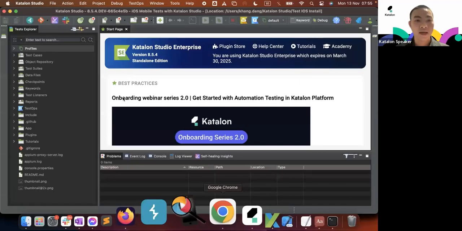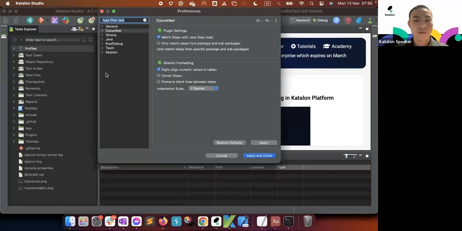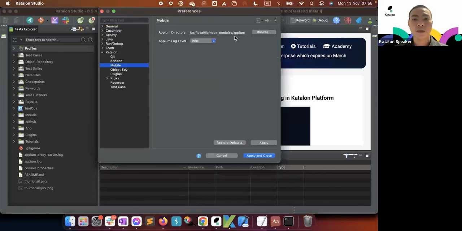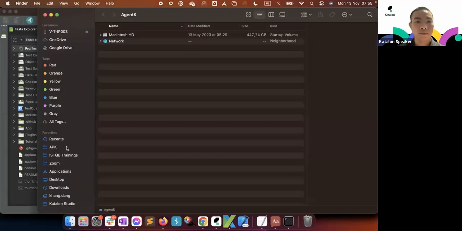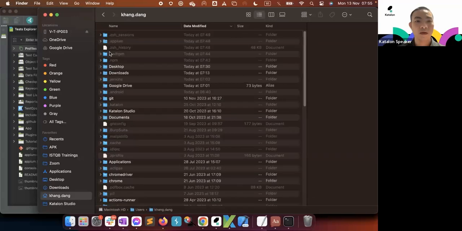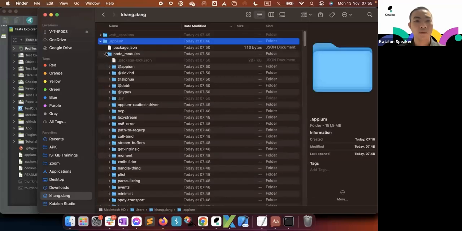So make sure that I choose the correct path of Appium. This is the correct path of Appium. Some of you may have issues where you input the wrong Appium directory. So make sure you use the correct path of Appium. And this is the Appium folder after we install Appium 2.